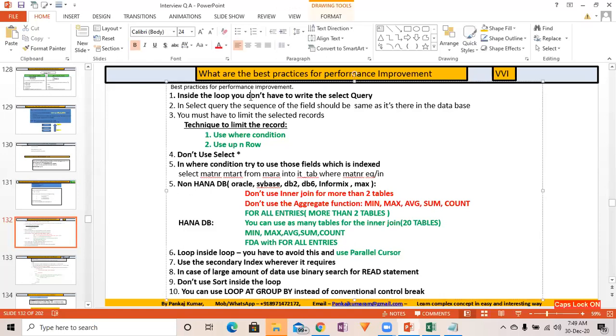So let's start from the first. Inside the loop, you don't have to write the select query, right? Most of you have written this particular thing. Important, remember this, right? Because when you write the select query inside a loop, every time it is going to communicate with the database and the network is going to be consumed, right? So the application server has to establish the connection with the database layer.